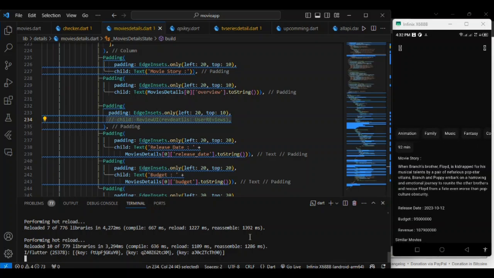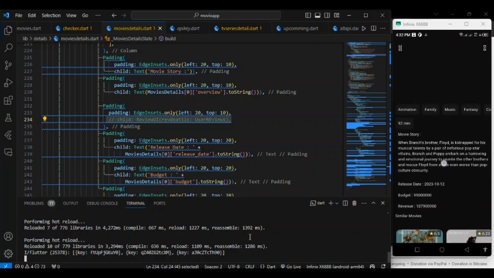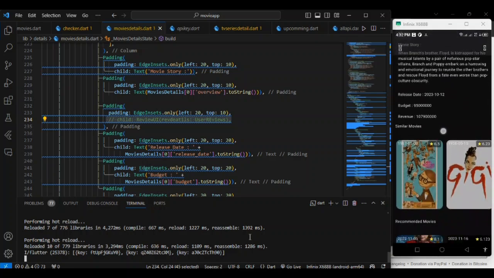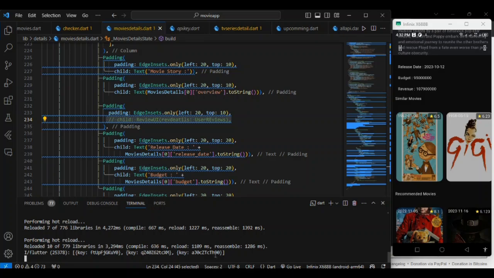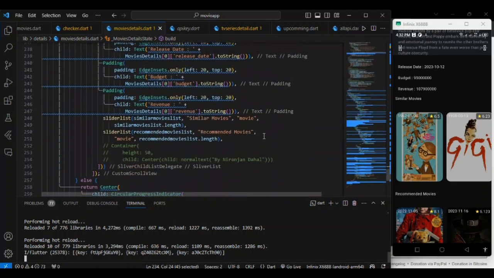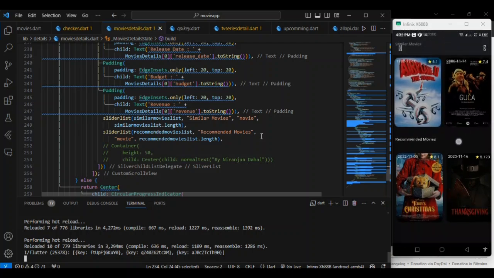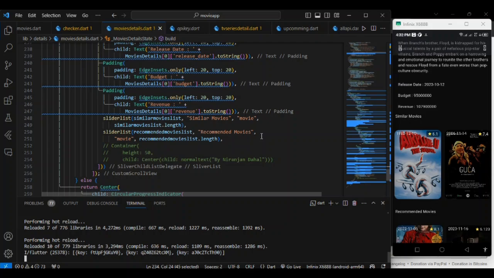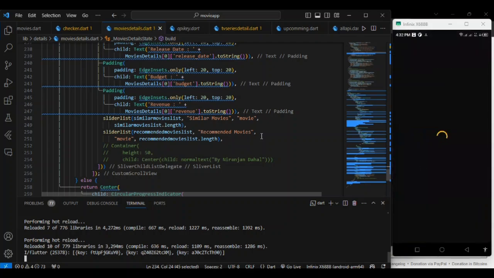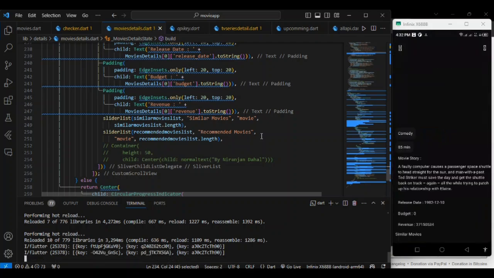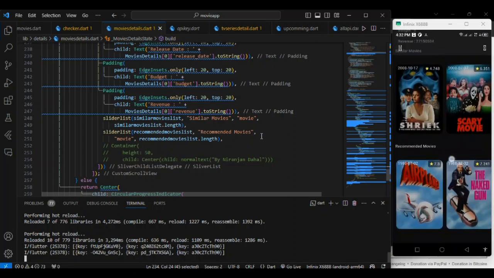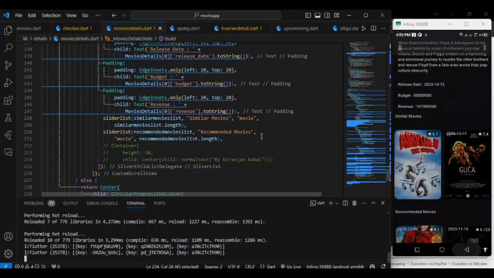So you can see the 5 categories. This movie has 5 genres, we can see it over here. This movie is 92 minutes, with the simple movie story, the release date, the budget, the revenue, and we have used a slider list for the similar and recommendation movies, which are provided by the TMDB API. Perfect. If we click here, we can again go to the detail of the movie. So this cycle continues on.